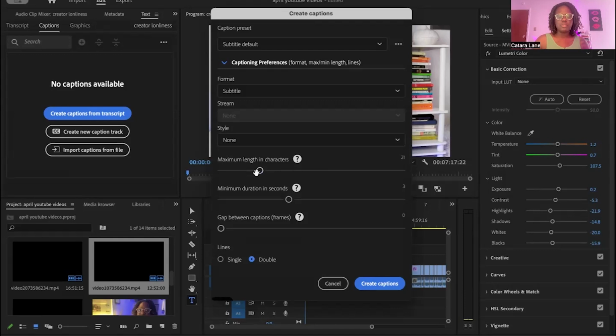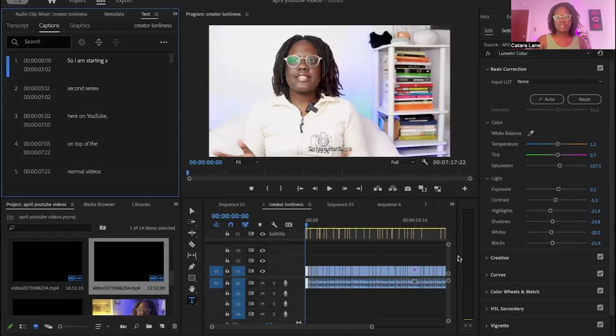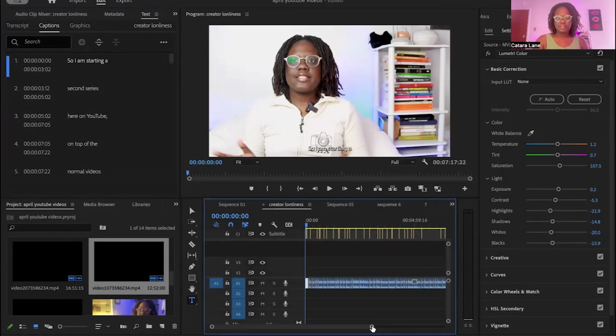I think that's a good number in between, but you know, how many characters you actually want inside of the caption, that's totally up to you. The minimum duration is seconds. I honestly usually keep that at 3. And then gap between the caption frames, I usually keep that at 0. Now again, single, double lines, this is entirely up to you. For this video, I'm just gonna press single though. And then we're gonna let it go, and it's gonna create all the captions. All right, now, if you look up here, this is where you'll actually see the captions.